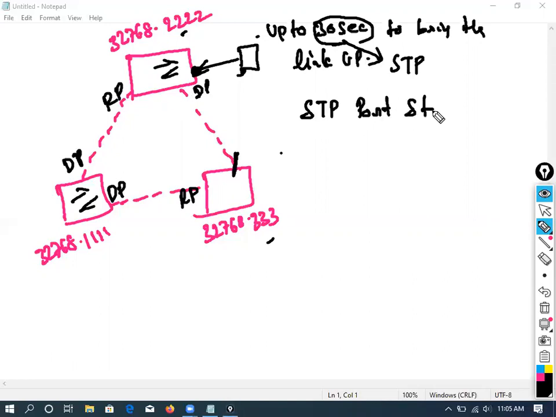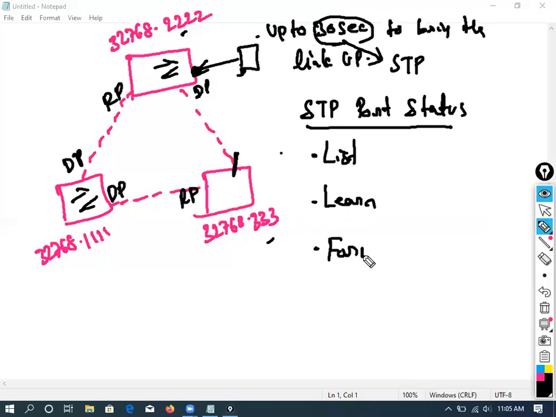STP port status concept. So you have a listening port, a learning port, a forwarding port, and the final one, blocking. At the port status, you have listening, learning, forwarding, and blocking. Clearly understand? Listening, learning, forwarding, and blocking.